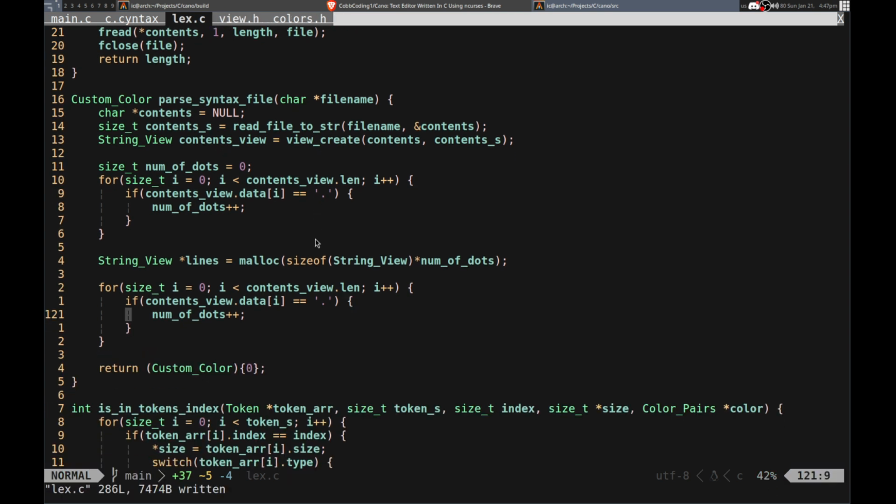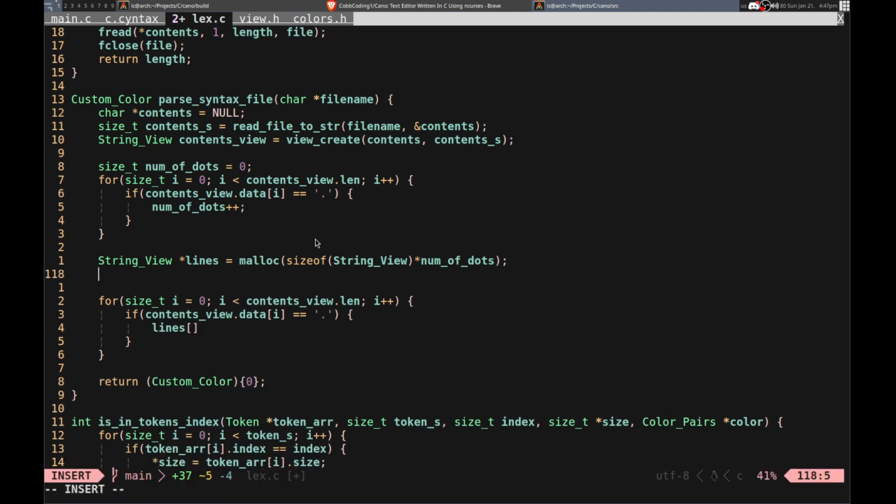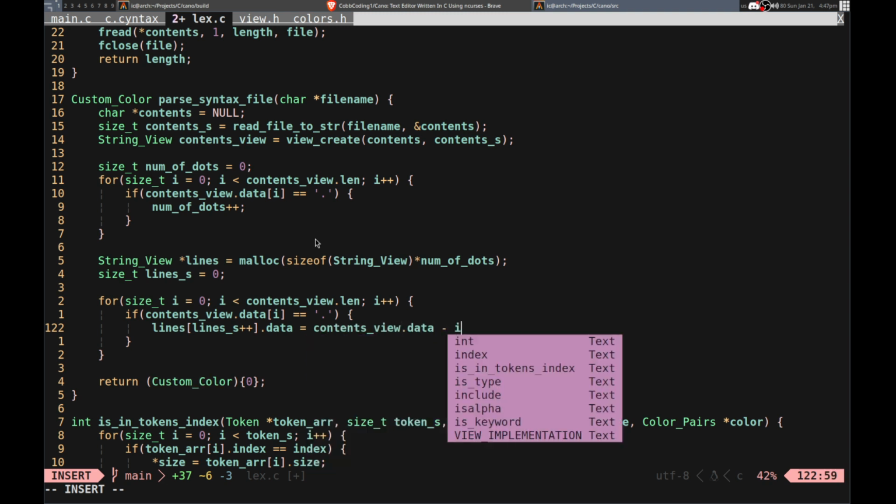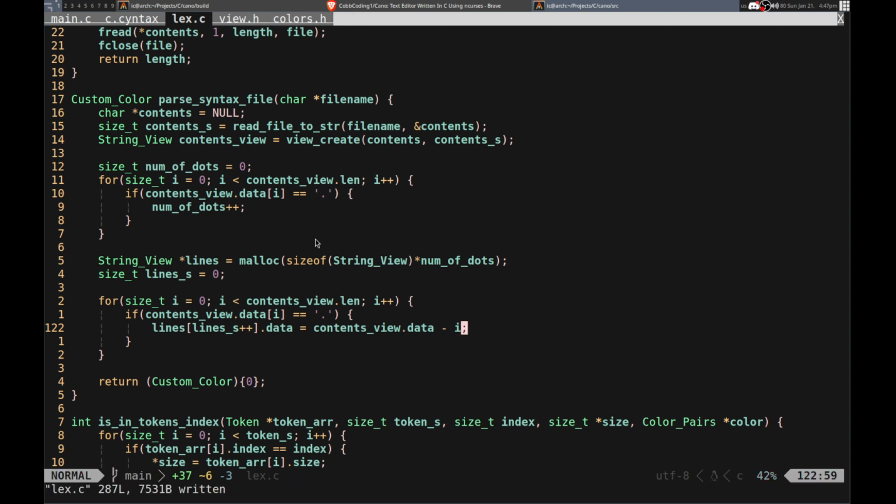So we get rid of that. Number of dots. So instead of plus plus, we want lines. We do need a lines size to basically append to it. Line size plus plus equals. Basically we want dot data to equal contents view dot data minus I. Hang on, so minus I. But then we need to add something else to. So if we do that, right? So we start there, then we'll start at the beginning. In every case, we don't want to start at the beginning. We want to start minus the previous size.